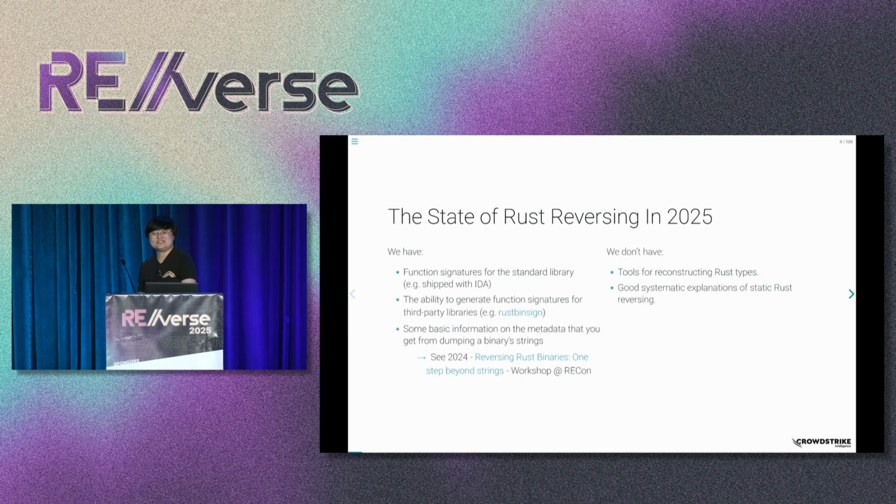So what do we have on the reverser side? Not that much, still. We have some function signatures for the standard library that you can get. Some of them are shipped with IDA now. We have the ability to generate function signatures for third-party libraries. There's a tool called RustBinSign that I really like for doing this. And I think most of us have a good understanding now of what all of the strings mean if you just run strings on a Rust binary. A lot of that is metadata, and a lot of that can give you useful information as well. I did a workshop about this topic last year, so you can go check that out.